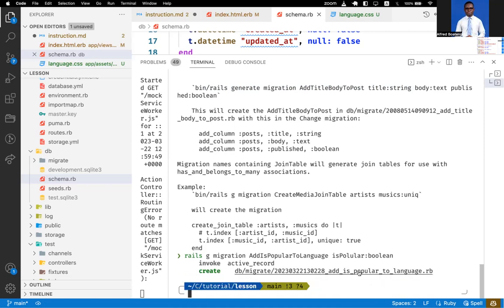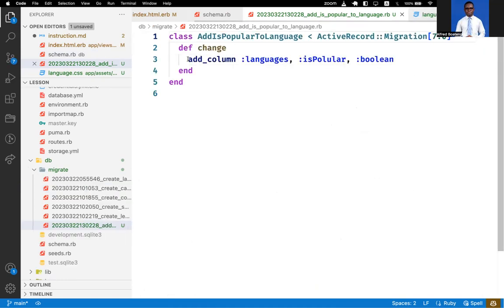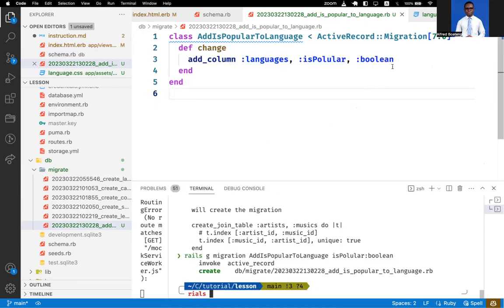All right, the migration was generated successfully. Yay! Can you see that? We are generating a new migration. Let's save. Let's do rails. You know what? Let's give it a default value. Let's give it a default value.